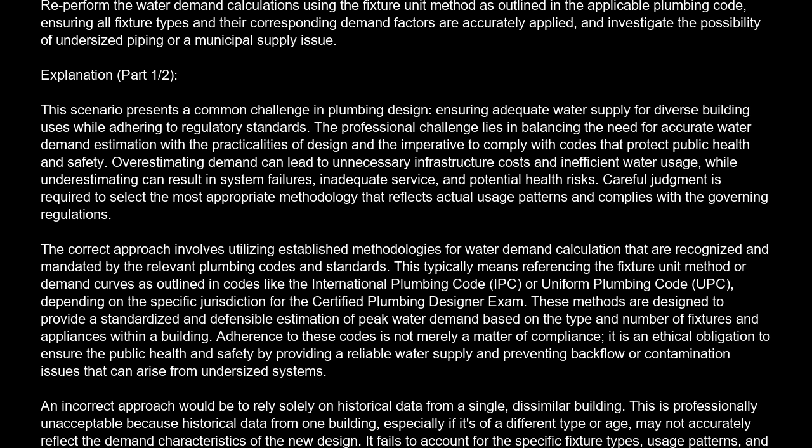Careful judgment is required to select the most appropriate methodology that reflects actual usage patterns and complies with the governing regulations. The correct approach involves utilizing established methodologies for water demand calculation that are recognized and mandated by the relevant plumbing codes and standards. This typically means referencing the fixture unit method or demand curves as outlined in codes like the International Plumbing Code (IPC) or Uniform Plumbing Code (UPC), depending on the specific jurisdiction for the Certified Plumbing Designer exam. These methods are designed to provide a standardized and defensible estimation of peak water demand based on the type and number of fixtures and appliances within a building.